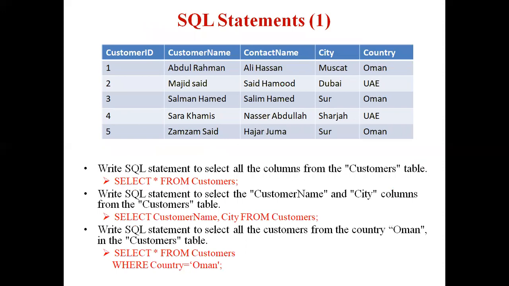So these are the examples. Let's see some of the SQL statements. This is the database available on the server. I just put the example here. So let's see some of the questions. These are some of the questions here.